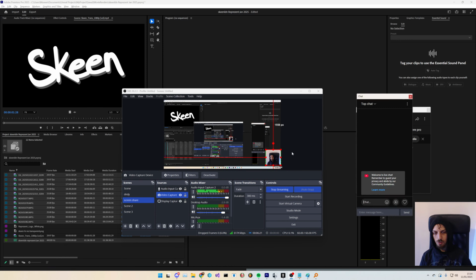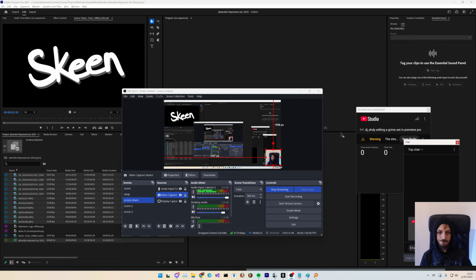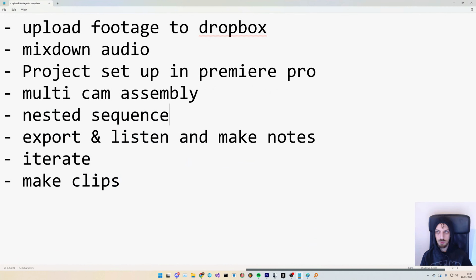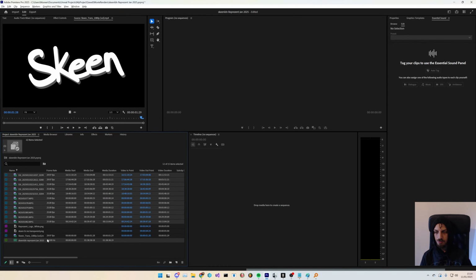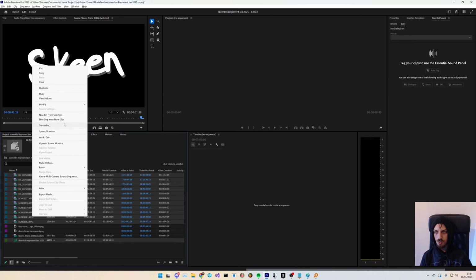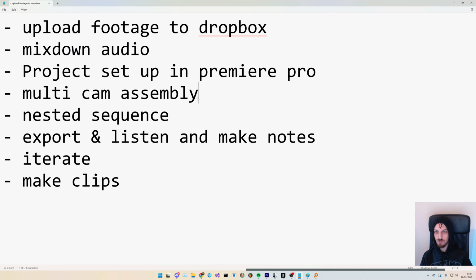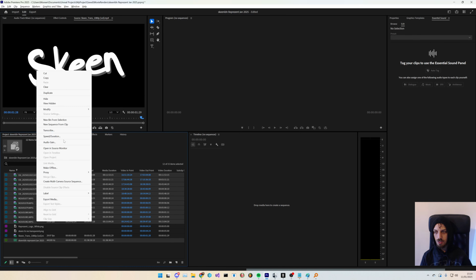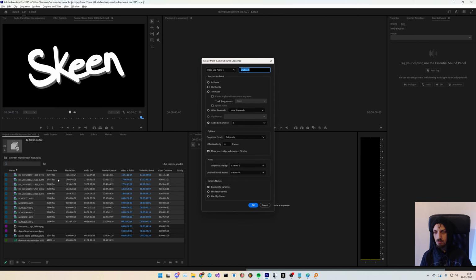Alright, cool. So, first thing now we're gonna do is this step 2. Project setup. So I've dragged all the stuff in. Multicam assembly. What does that mean? It means I'm gonna right-click all these things and create a multi-camera source sequence.